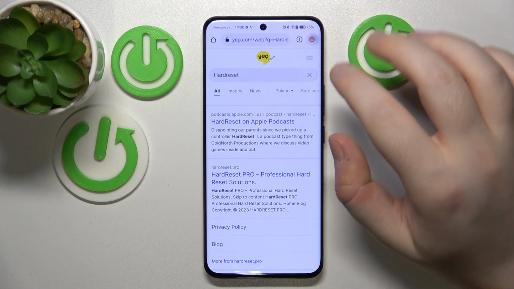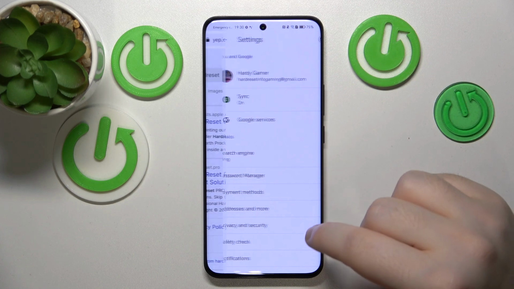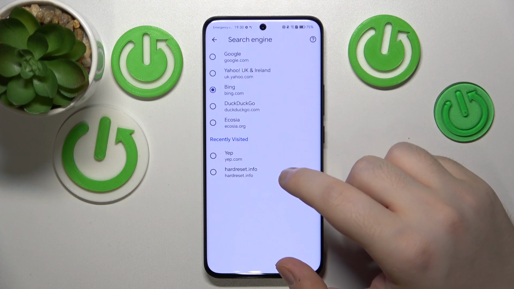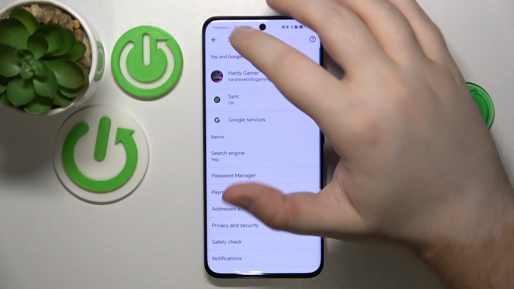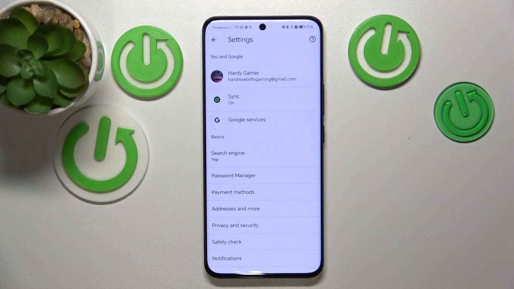And now if you go to settings and click on search engine, you should have yep.com in recently visited, and then click back, and as you can see my search engine is now set to Yep.